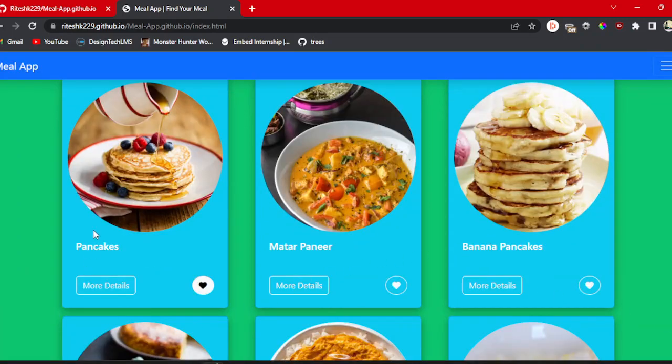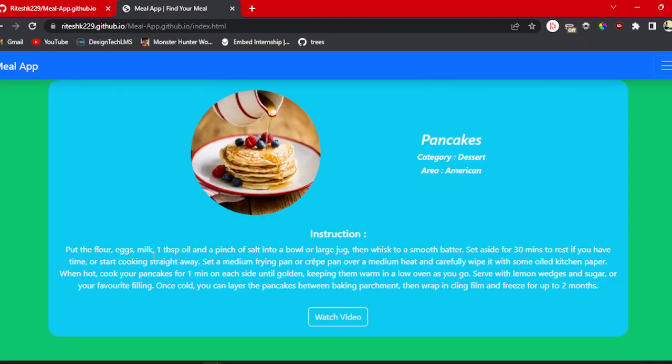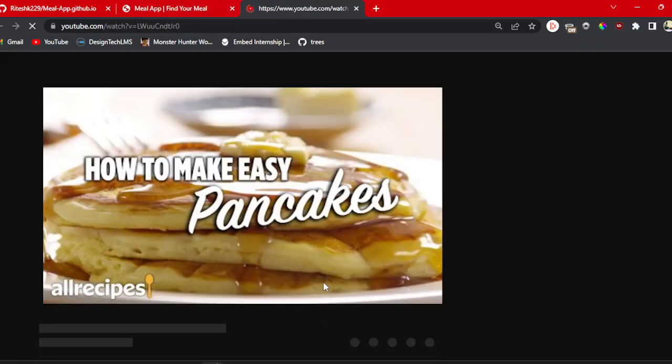And if you want to know further about what types of ingredients are used in this meal and how to prepare it, you can check out the more detailed section, which will lead you to this card, where the title of the meal is shown, the category of that meal, and the area of origin of that meal, and you can see the instructions on how you can make that meal. If you want, you can also watch the video on how to prepare that meal.